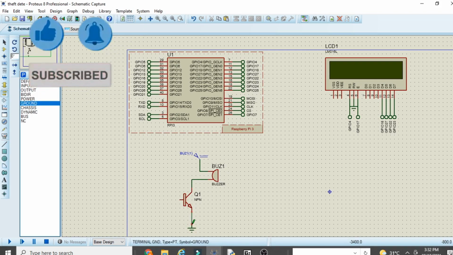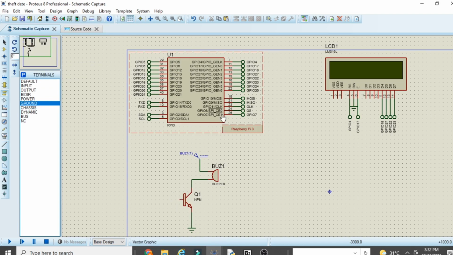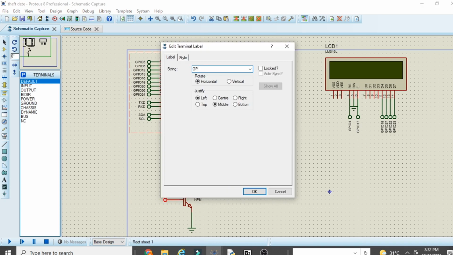and connect this part to here. Now this part of NPN should be connected to Raspberry Pi pin. So go to the terminal mode again and click on default and place the default pin here. Now connect this pin to here. Now the buzzer pin of this NPN transistor should be connected to GPIO 6. So double click on this pin and give your name GPIO 6 and click on OK.